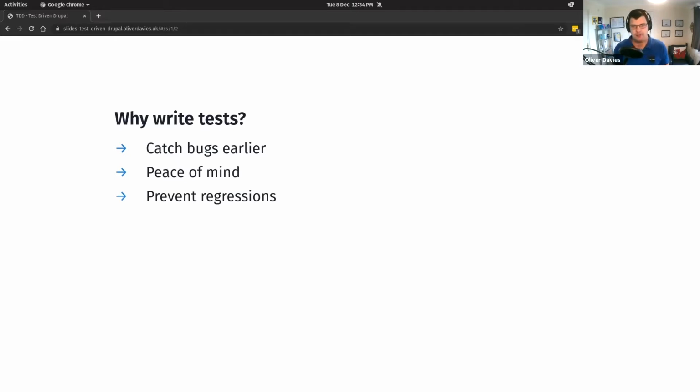Preventing regressions. If a bug has been fixed or a feature has been added, and there's a test that goes along with it, I'm confident that if I make any further changes, I've not broken the functionality I'd already added or the bug I'd fixed previously, because there's a test there that tells me it's still working as expected.